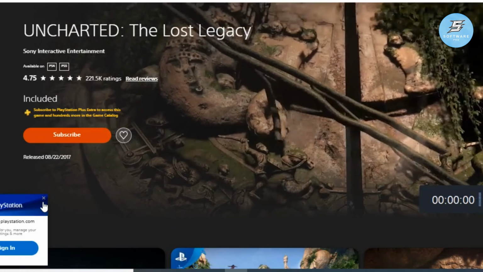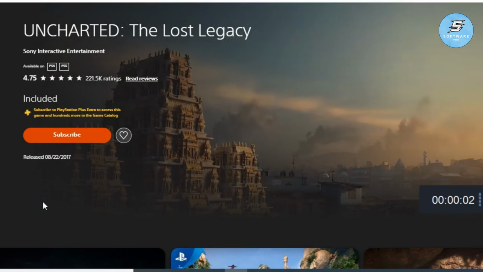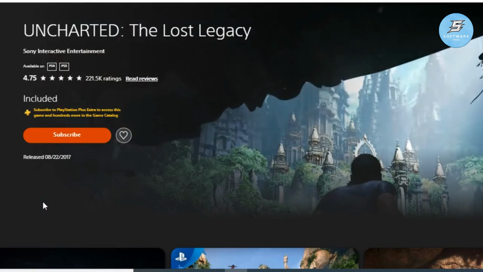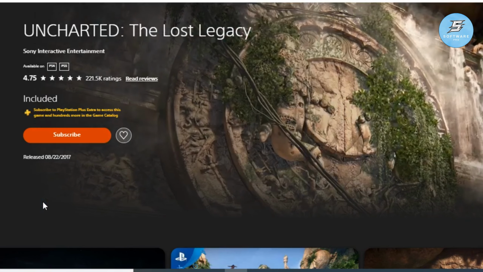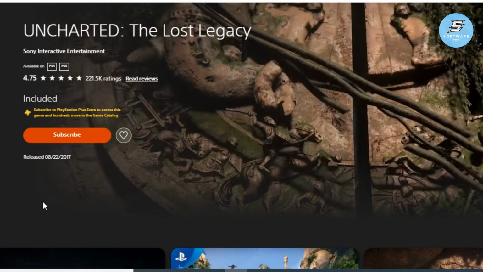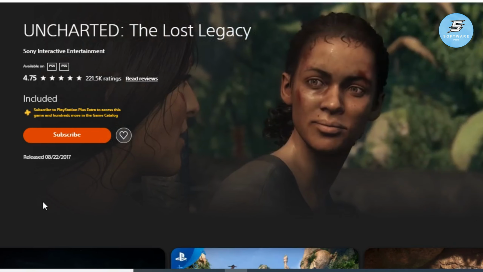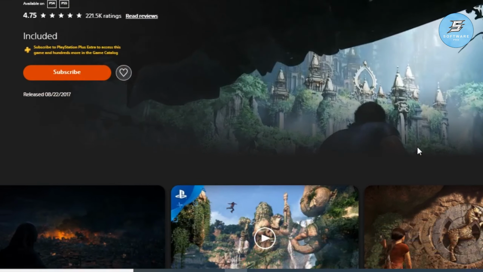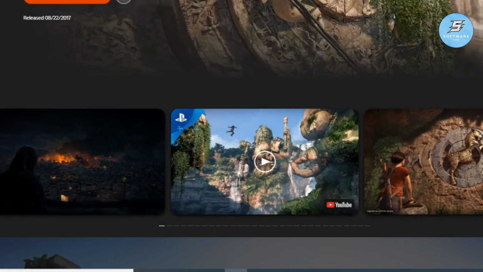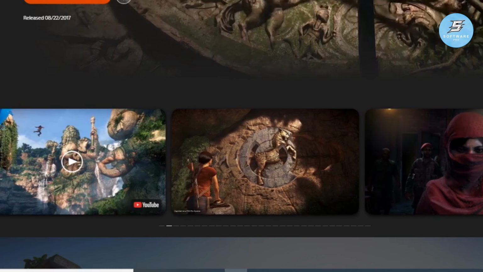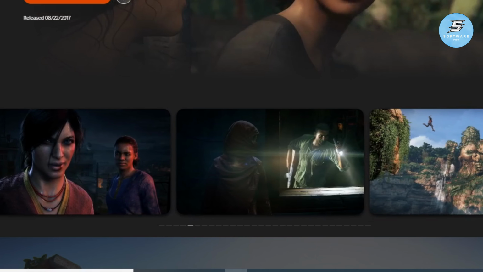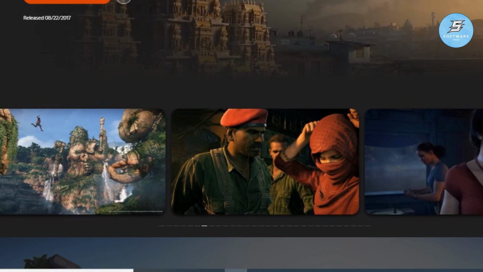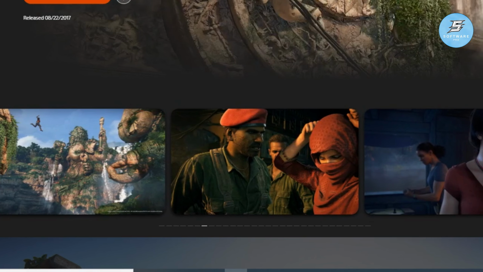How to download and play Uncharted: The Lost Legacy on your PC or laptop safely and easily. Now, before I start, this game is not free and I highly recommend avoiding any pirated or cracked versions. They are illegal and can fill your computer with viruses, malware, and even get your account banned. Instead, here's the safe and legal way to get the game at the lowest possible price.